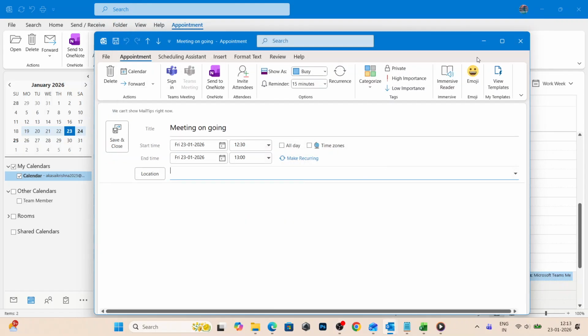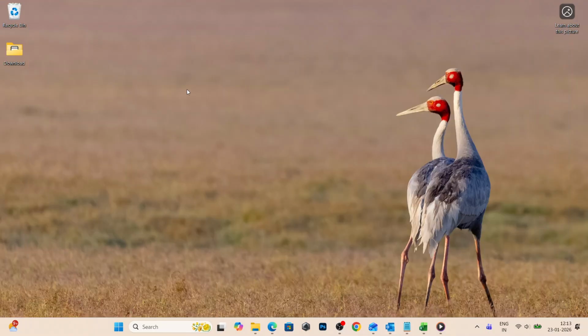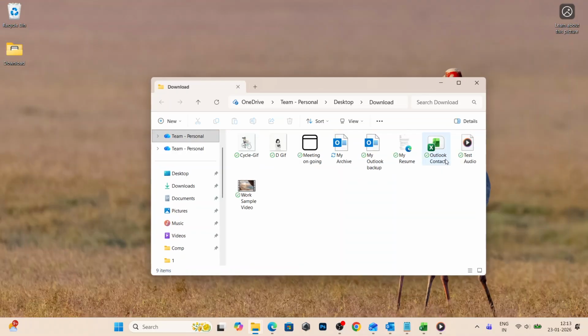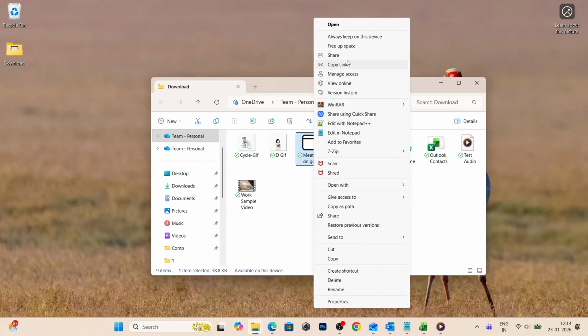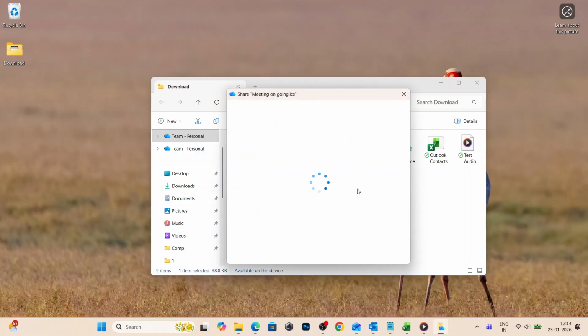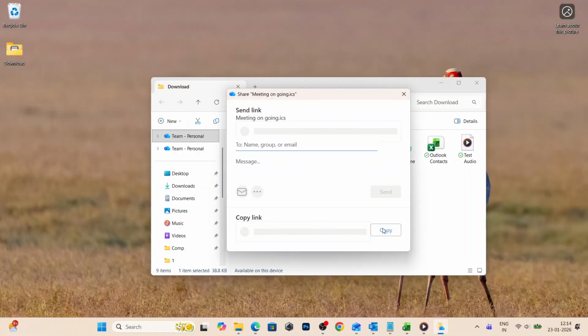After it's saved, go to that location. Select the file, choose Share. Set the permissions so anyone with the link can view or download, and copy the link. This ensures recipients won't need to request access.